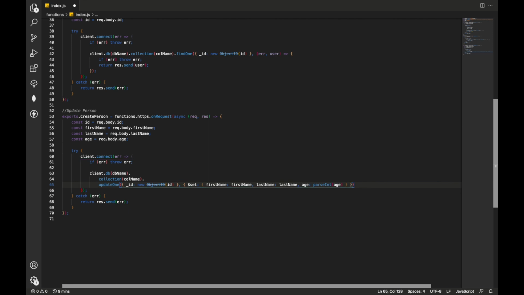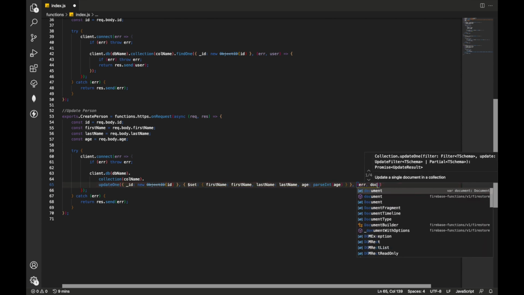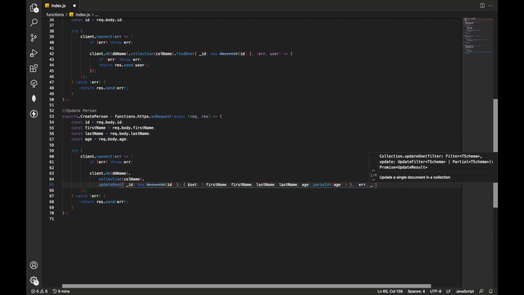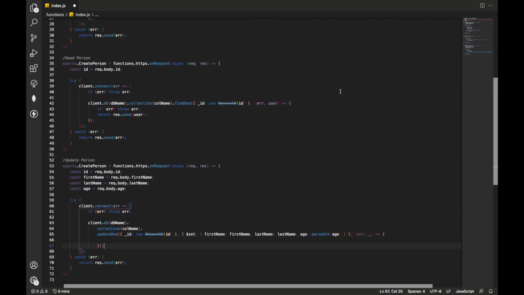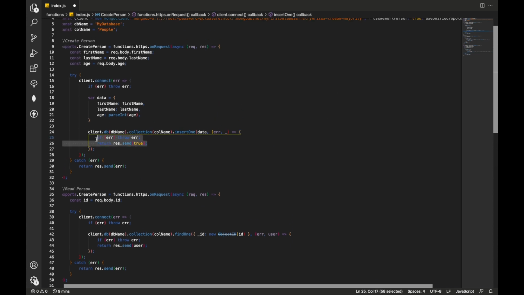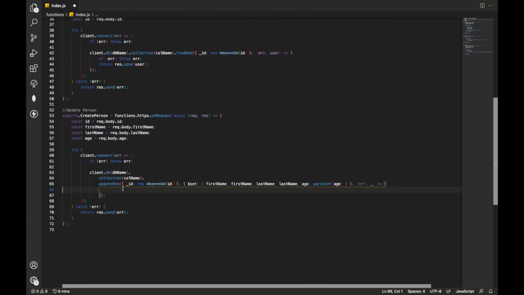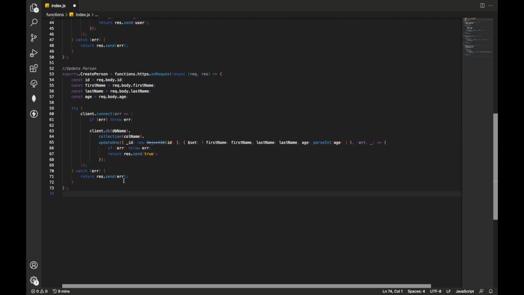Now we need to do our return function as well. So if there's an error, obviously we'll throw the error, but otherwise we can just return true, similar to the create function. So we'll go up top, copy and paste that. So that's our update function.